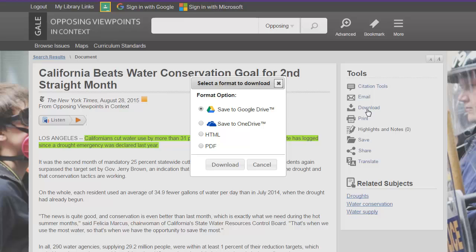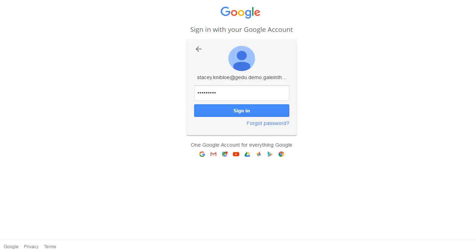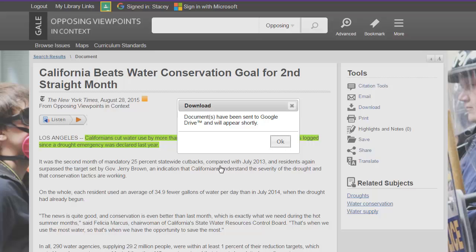You're given three options for downloading. Choose Save to Google Drive and click the Download button. If you haven't already logged into your Google account, you'll be prompted to do so now. After a few seconds, you'll receive a confirmation that your article has been saved to Google Drive.